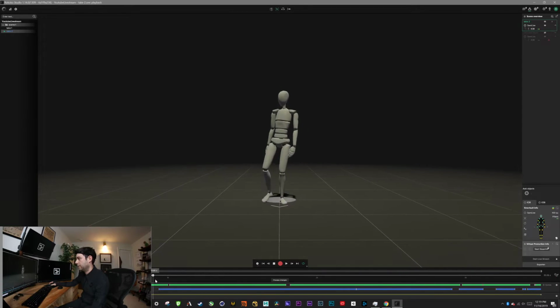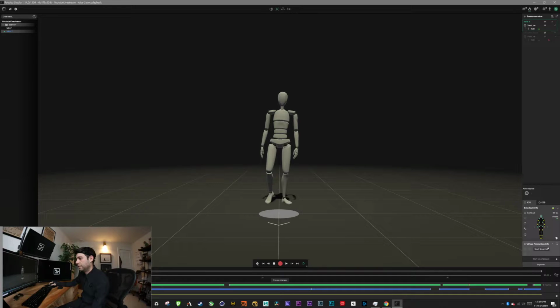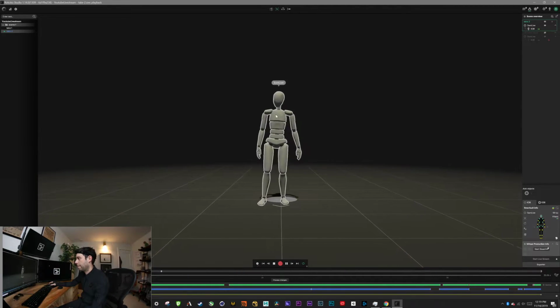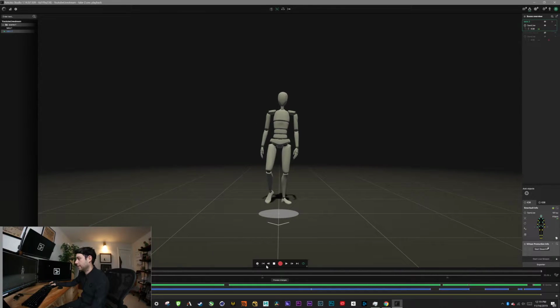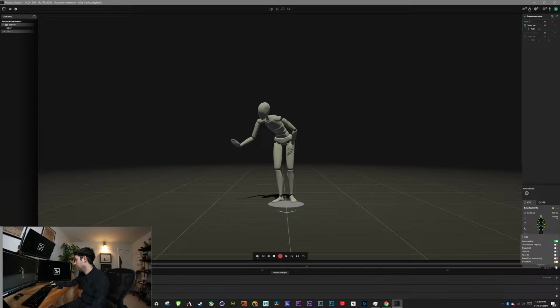So right now, this is my starting point. And let's play with this actually. Let's see. Let's turn on some knee pop fixing. Boop.